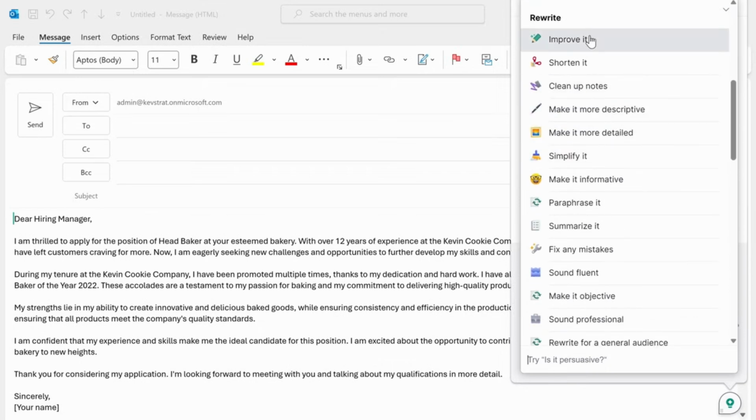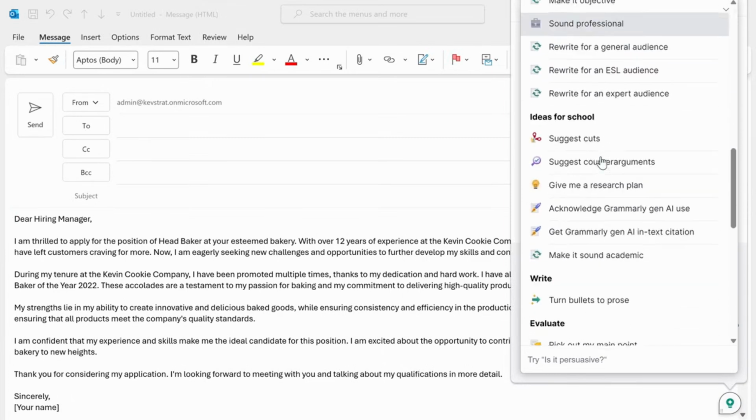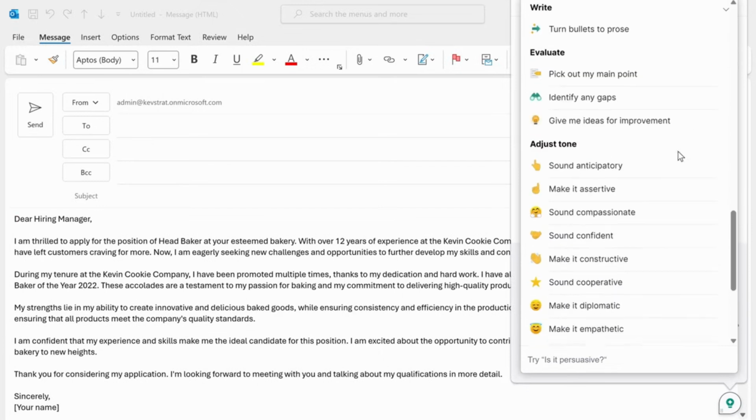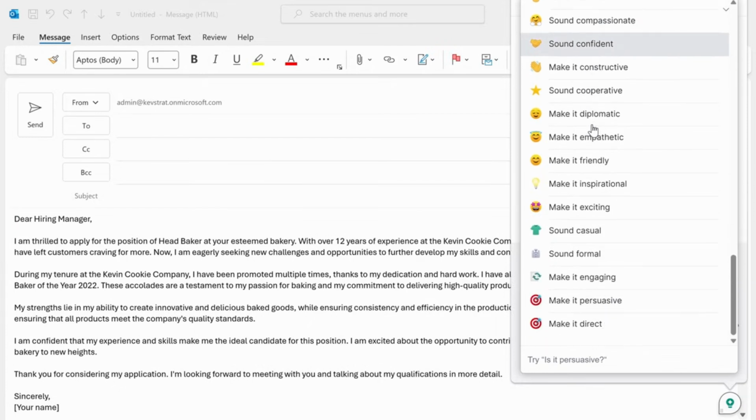If we scroll down a little bit, we see all sorts of different options to rewrite this text. For example, maybe I want to make it more descriptive or maybe a little more detailed. Here we can even simplify it. Again, lots of different options to rewrite. If I scroll down a little bit more, here we also have options to adjust the tone of the text. For example, we can make it sound more assertive or maybe compassionate or here confident. And again, lots of different options.